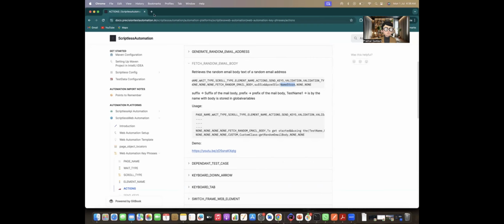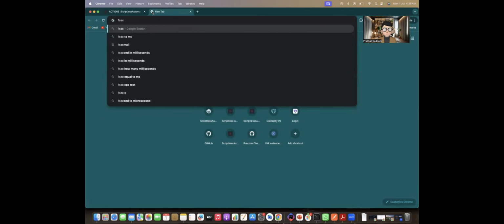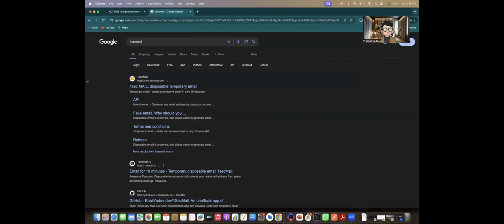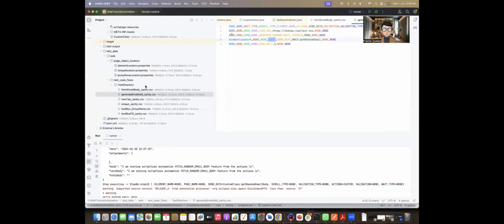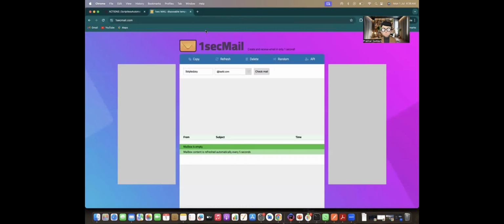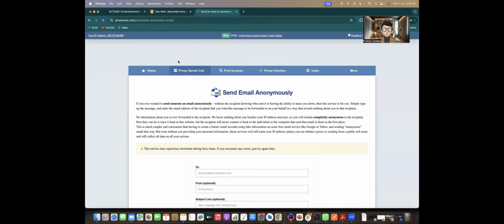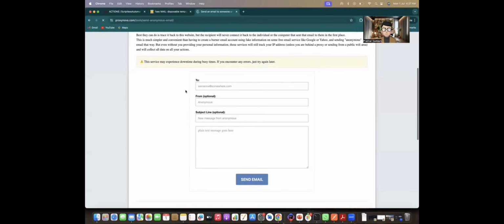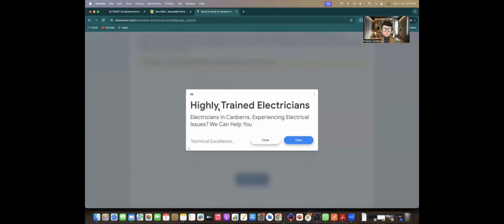Now let's see practically what we are going to look into. As I told, we are using one sec mail. Let's load this one. I prepared this demo earlier because it's a very difficult scenario to get. So let's take this one and add it here. Now using this website, we are sending an email to here. Let's see how it works.